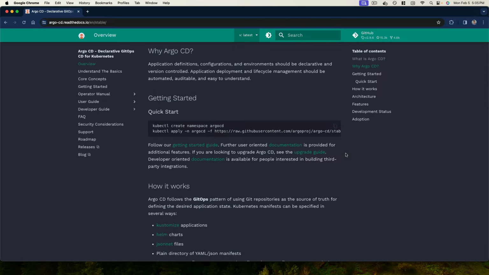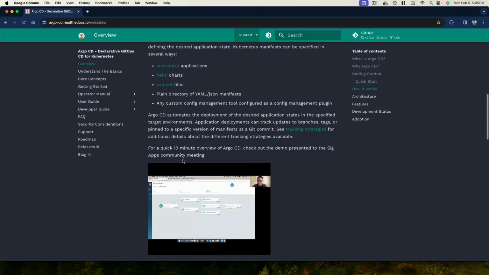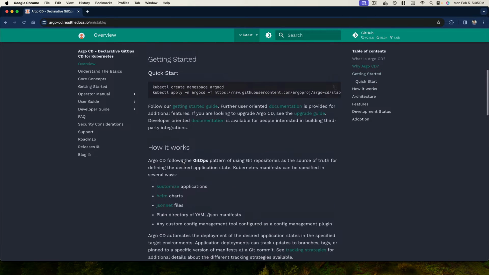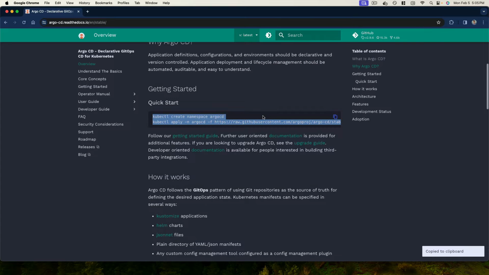Now, if you're more interested in learning about ArgoCD and how it works, simply follow the documentation below to get a more detailed explanation of what's going on underneath the hood. Otherwise, if you want to just go ahead and get started and get your hands dirty, simply copy these commands in the quick start and head to your terminal.